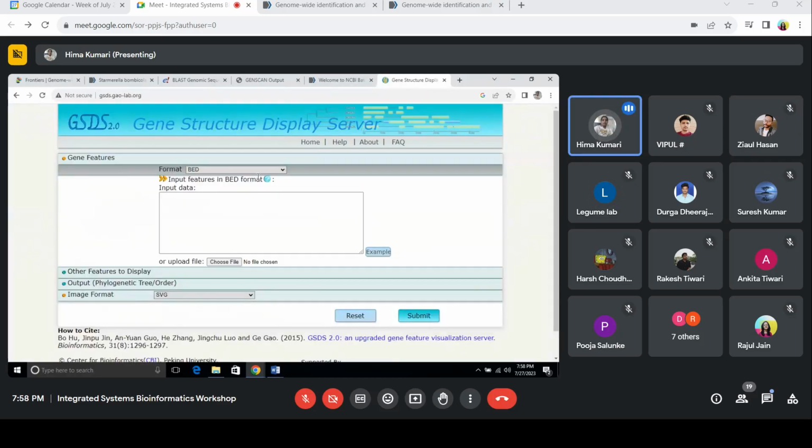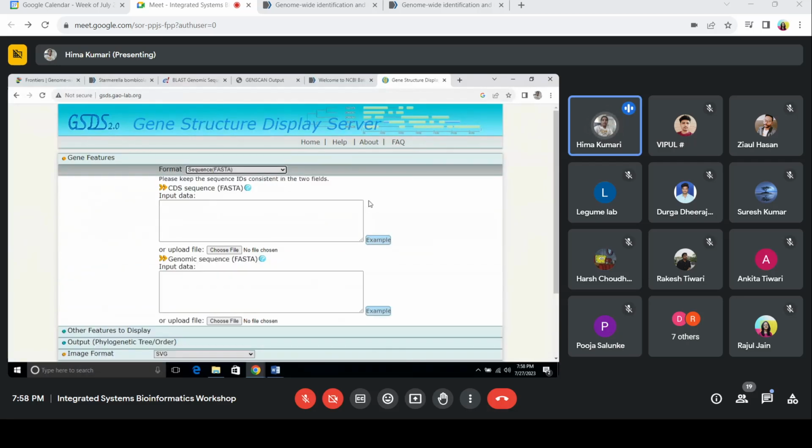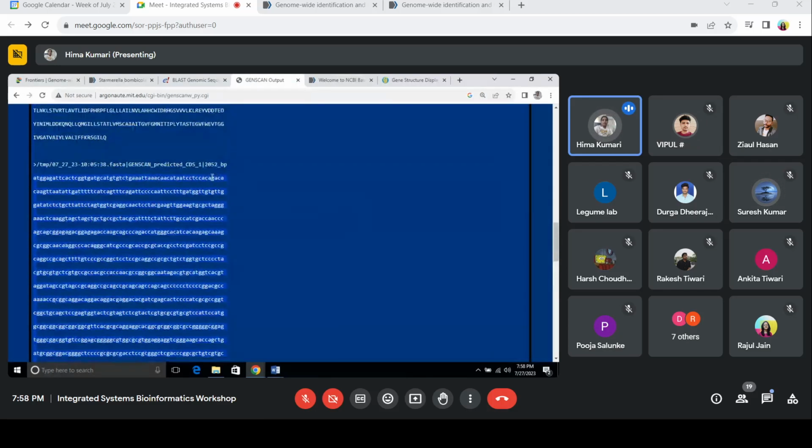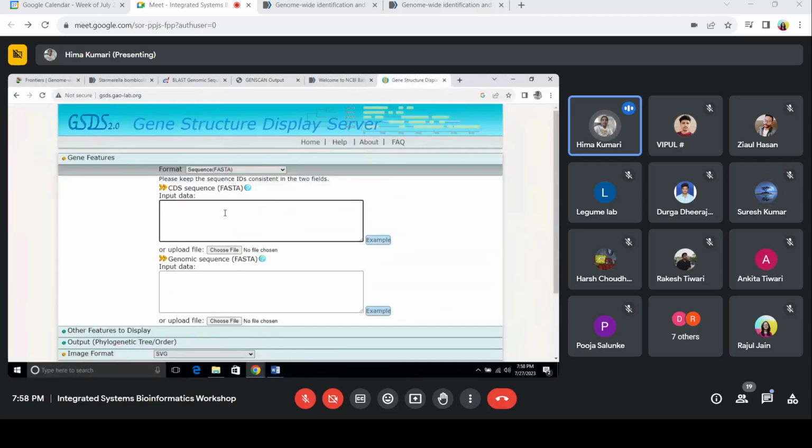Here you can see a bed format. Choose that one to FASTA format, so that you can see two boxes, right? One is the CDS box input and the other one is the genomic box. In the CDS box, you paste your GenScan 2052 sequence, whatever you have got with the help of the Gramene BLAST output.